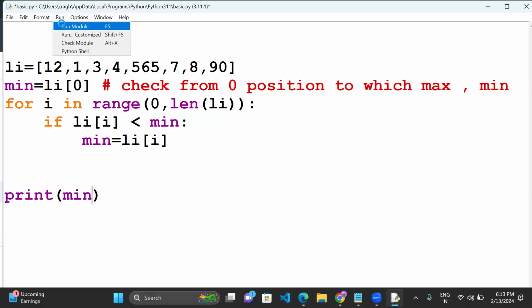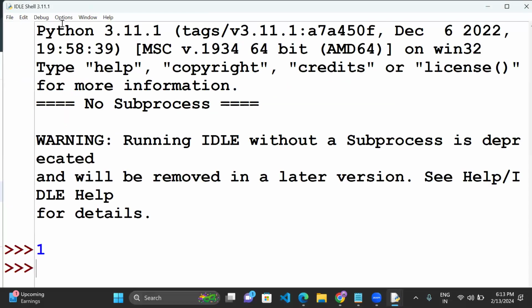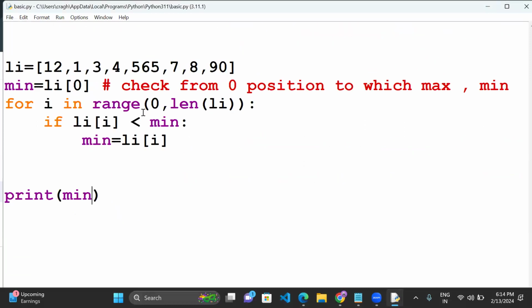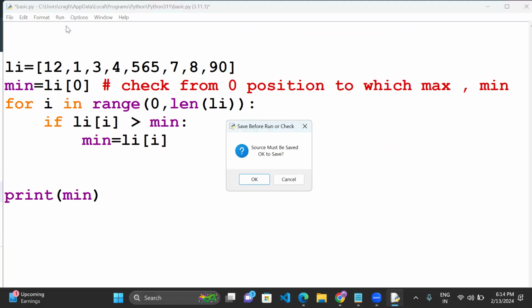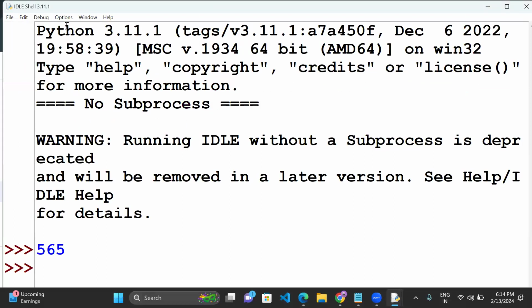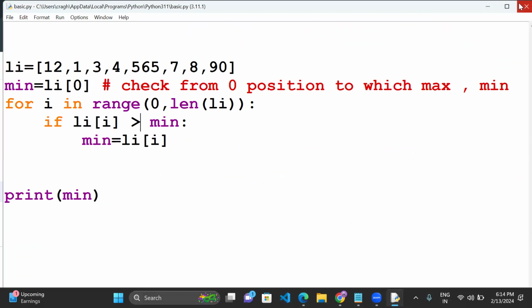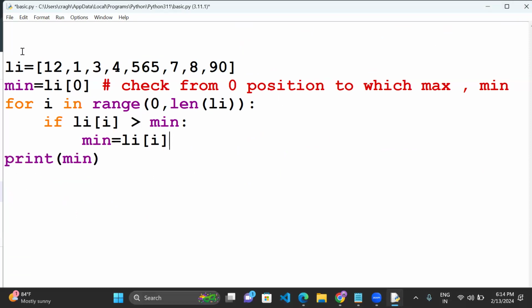Run this code right now. We'll see what happens here. The minimum value is 1. Suppose you want to get the maximum value, what do we do? Greater than. Now we'll get the maximum value. So this is how the minimum and maximum work. I hope it's clear, right, guys? That's good. Now, I'll just comment it.